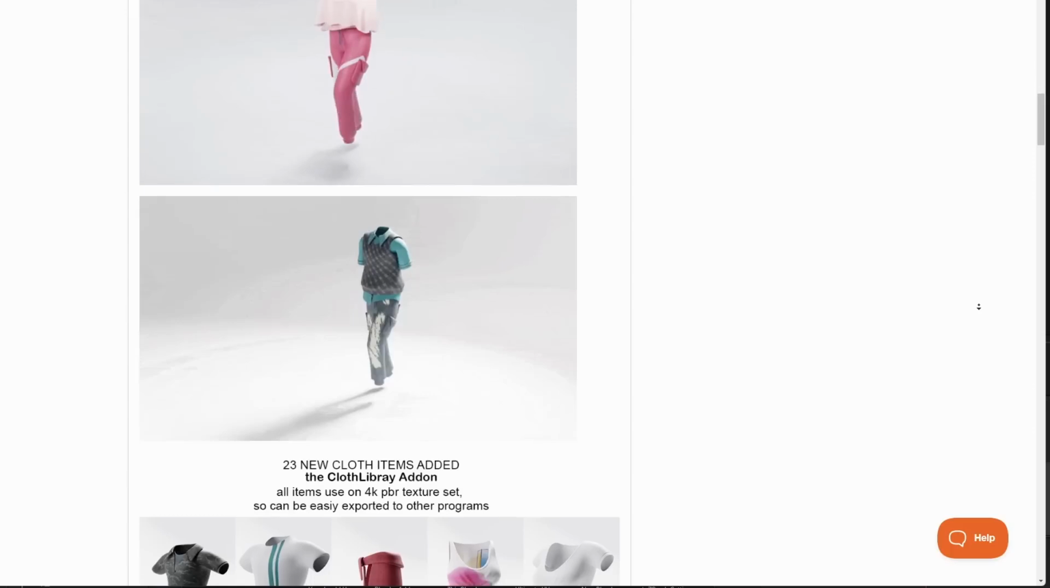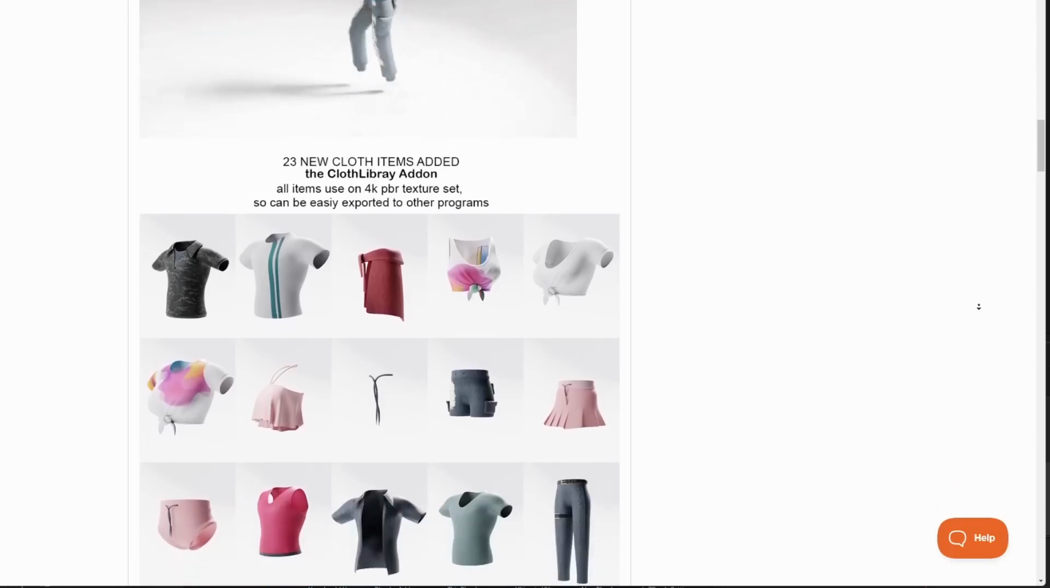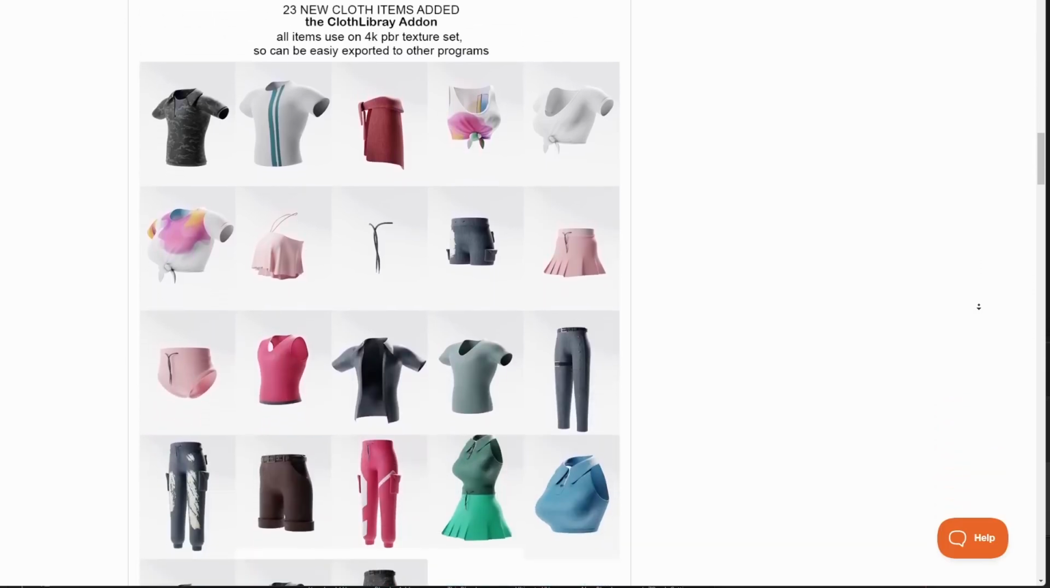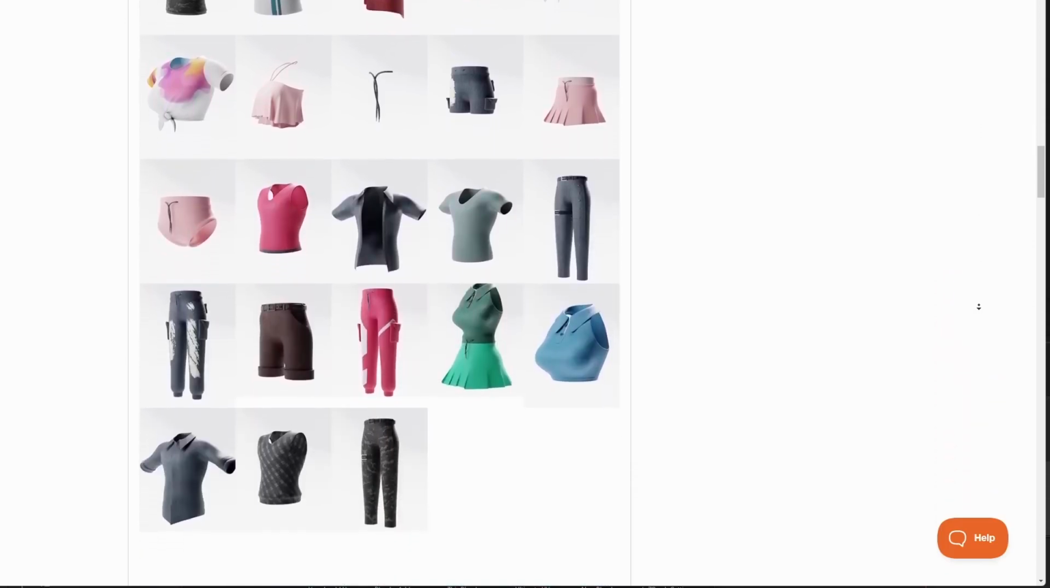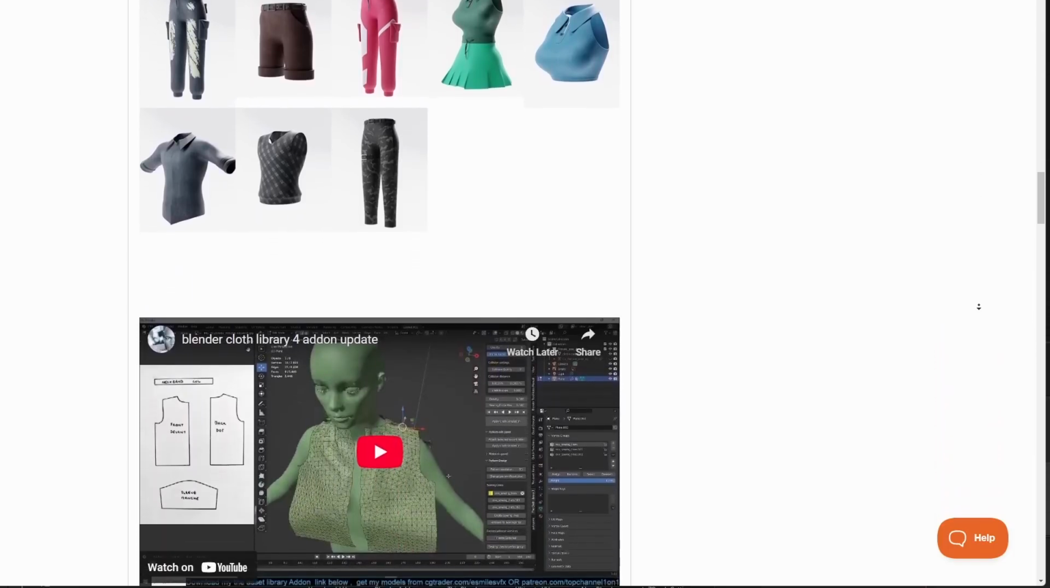Additionally, this add-on also includes models for both male and female characters. So if you're looking for something simple, easy to use, you can't go wrong with any of these ones we've mentioned in the video, including the Cloth Library add-on for Blender version 4 by the folks at Top Channel 101.